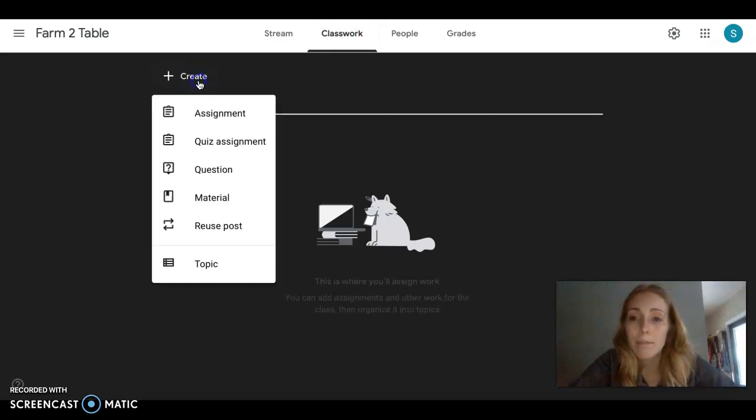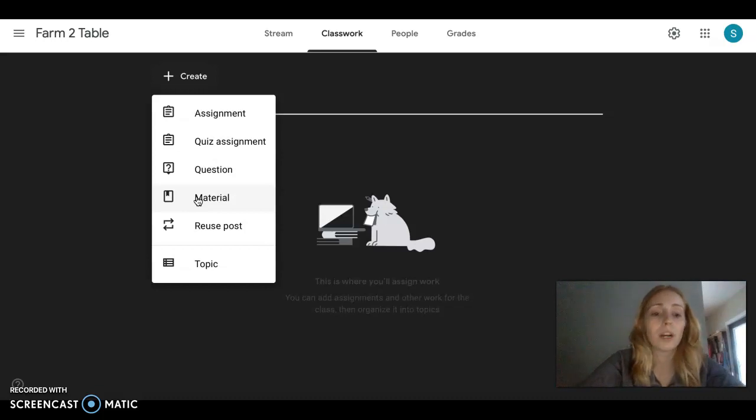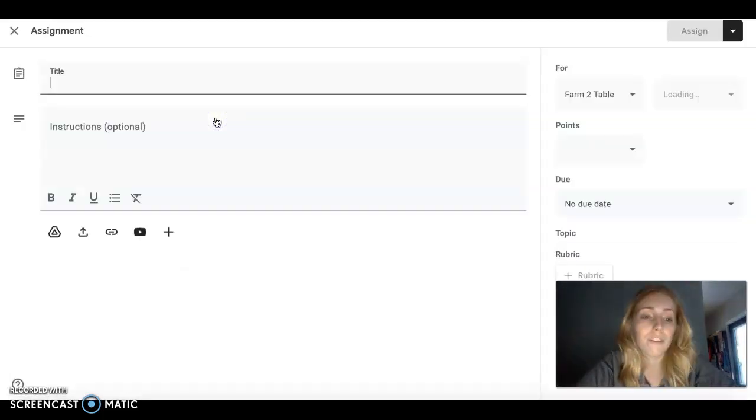You'll click that create button and it will give you quite a few options actually, which is nice and convenient. Personally, as a teacher and in my own classroom, I use the assignment button and I use the material button a lot. The material button is just something simple if you're just giving them a quick link. So that might be beneficial if you're just giving your students a quick link to, say, a YouTube video that they can access really easily. But an assignment actually gives you quite a few different features.